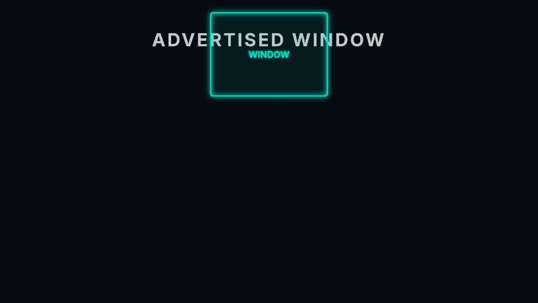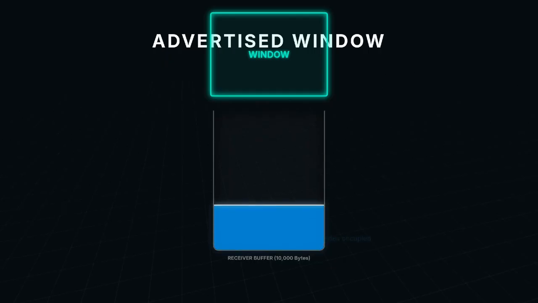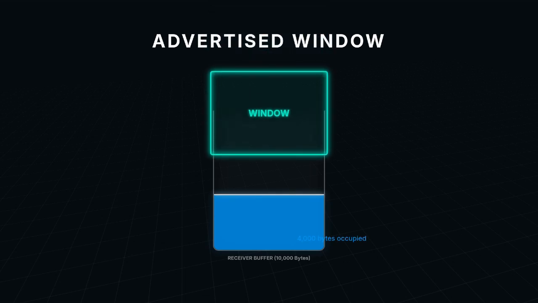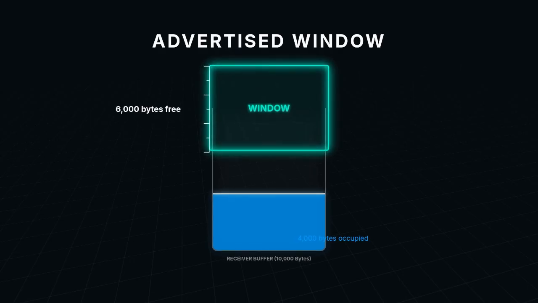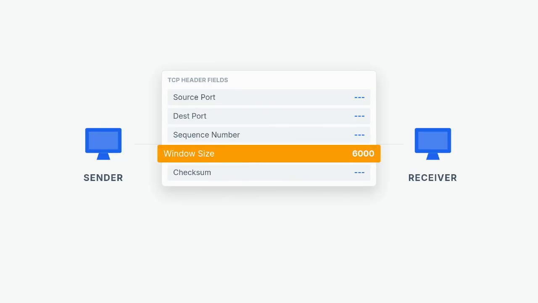To prevent this, TCP introduces the concept of a window, which essentially represents how much data the receiver is currently willing to accept. For example, suppose the receiver has a buffer of 10,000 bytes, but currently 4,000 bytes are already occupied. That means only 6,000 bytes are free. So the receiver will advertise a window size of 6,000 bytes to the sender. This is where the concept of the advertised window comes into play.